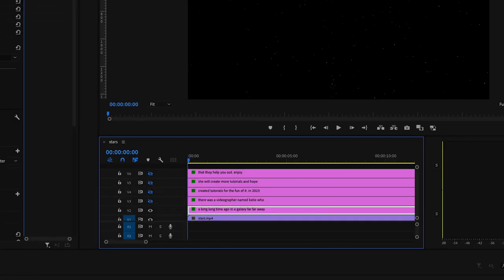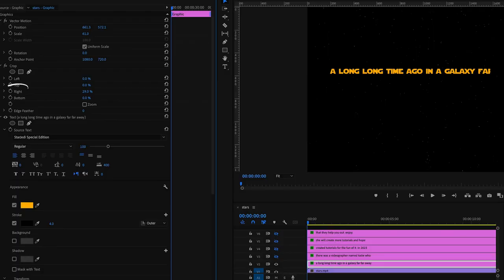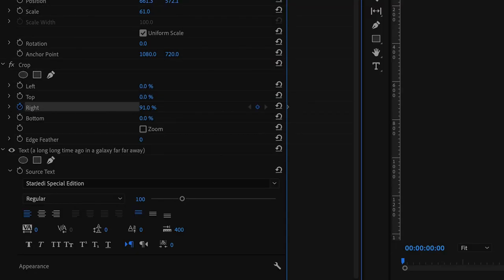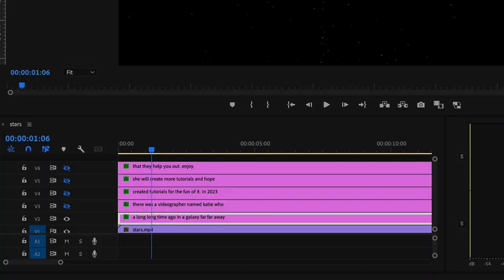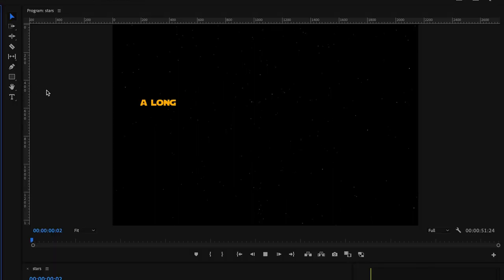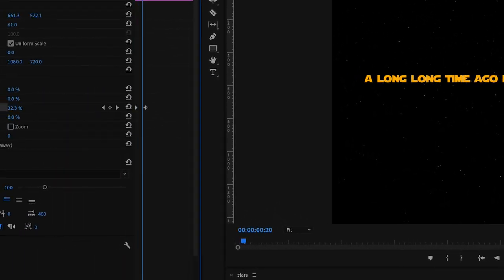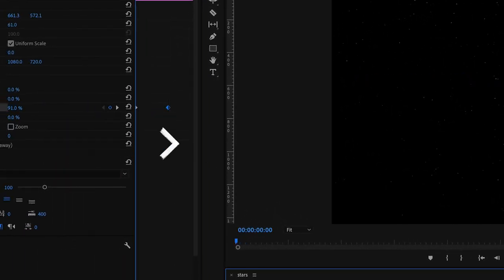Select the first text layer and go over to the very beginning of that clip. Now we're going to crop from the right until the text disappears. Toggle the keyframe and then move over a few seconds and bring the crop back to zero. Now play this back. If you want to change the speed, all you have to do is move the second keyframe closer to speed it up or further away to slow it down.